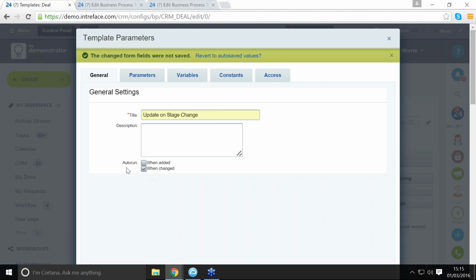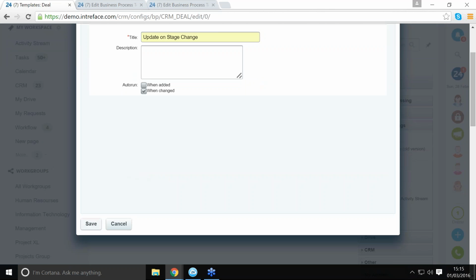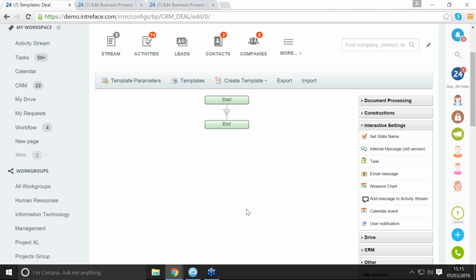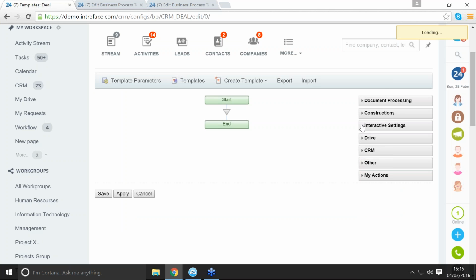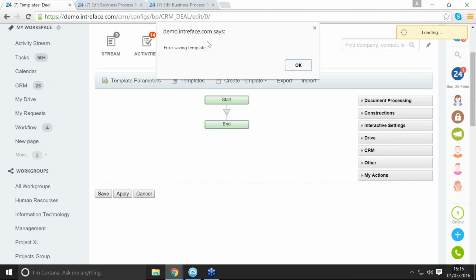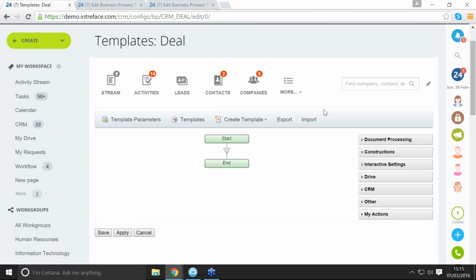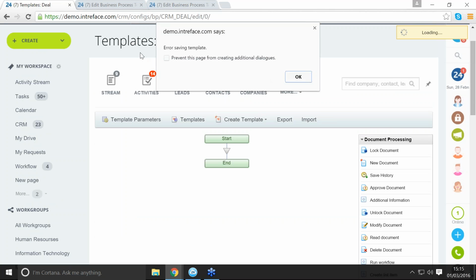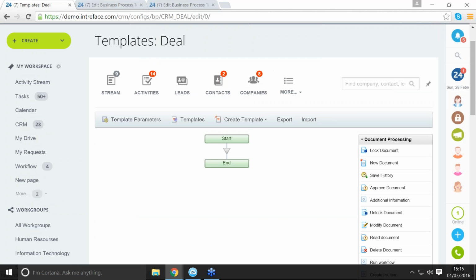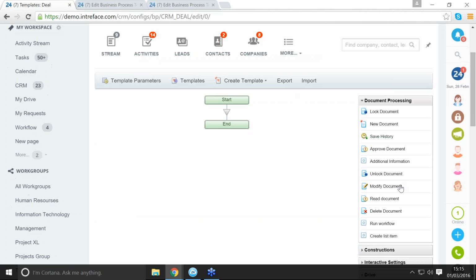Okay, so in this case, we're going to run when a deal is changed. If we click on save, you can see here on the right-hand side all the action blocks. You can see here that you can modify a document. And I think one of the important things to know is that it's not a document as we would know, like for example a Word document. Not a Word document, yeah.